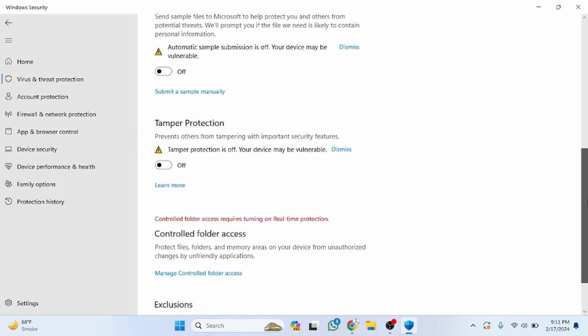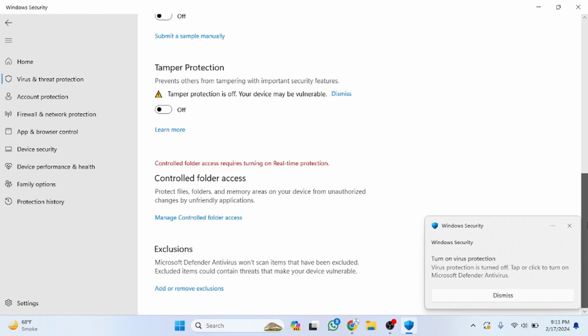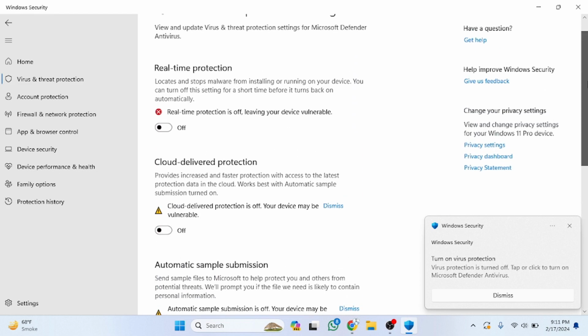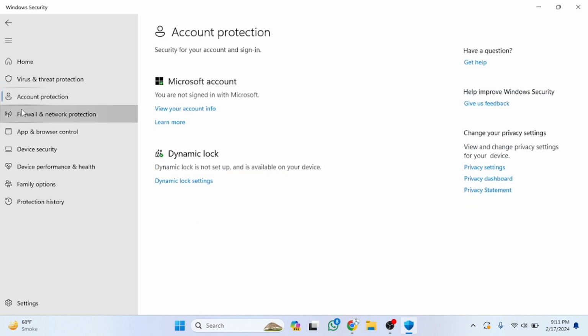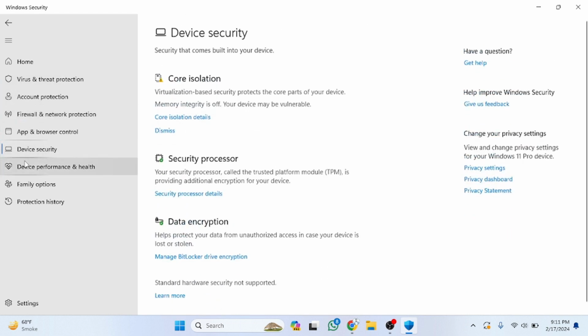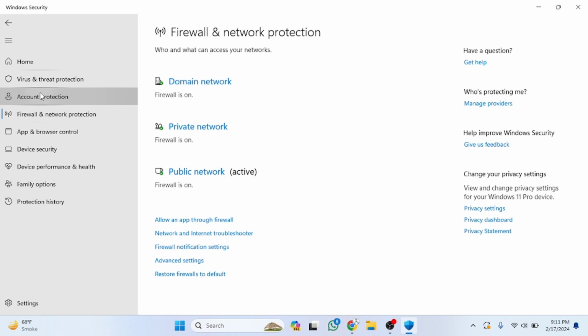It is off. So if you want to control anything else, or if you want to disable or enable anything else, all things are provided. You just have to make them all off. Account protection, firewall and network, and all the things are provided here. If you want to make any kind of changes in them, you can also do that.